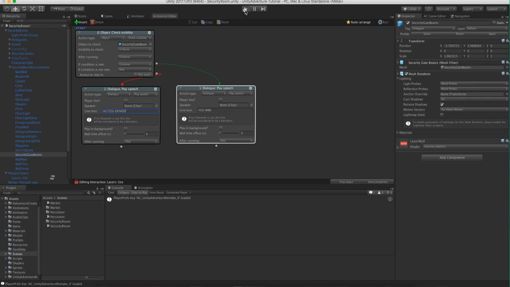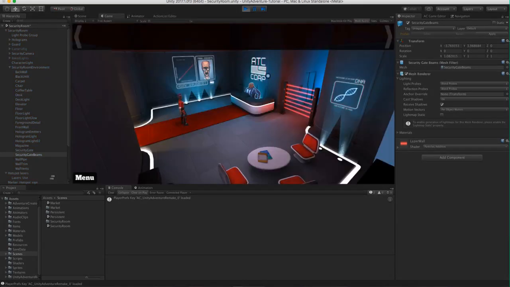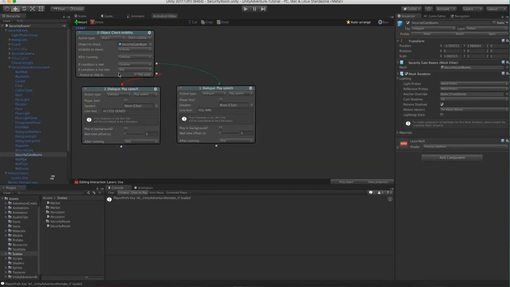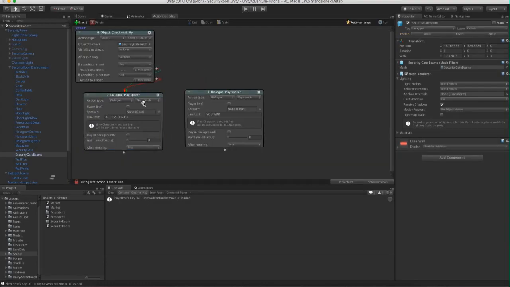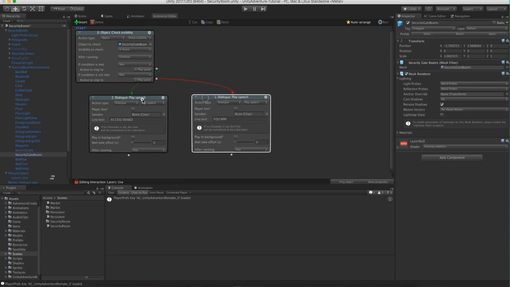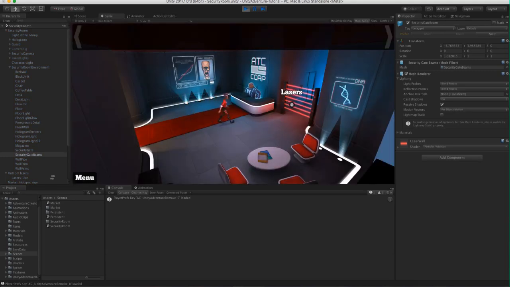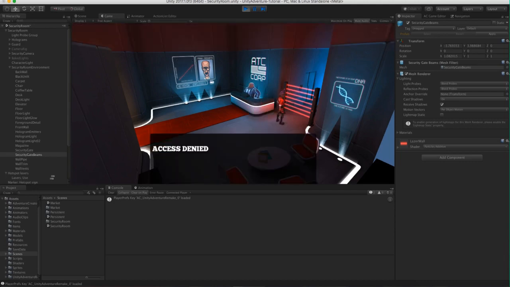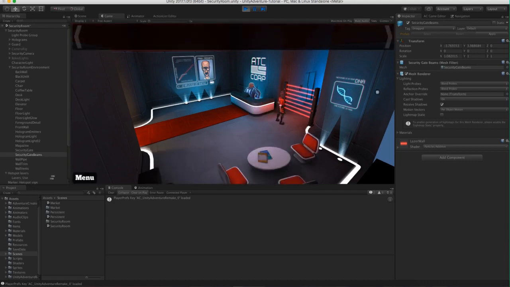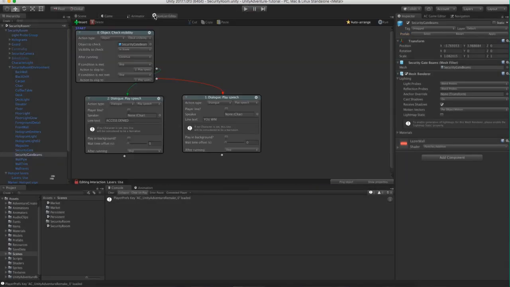So we can actually test that out right now. We can go up to these lasers, and we have, oh, actually that's the wrong way around. Sorry, if the lasers are on, we're going to get an access denied error, and if the lasers are off, then we've won the game. So let's try that again. So here, access is denied, and let me just manually disable the mesh renderer for the lasers, and we get this "you win" statement.